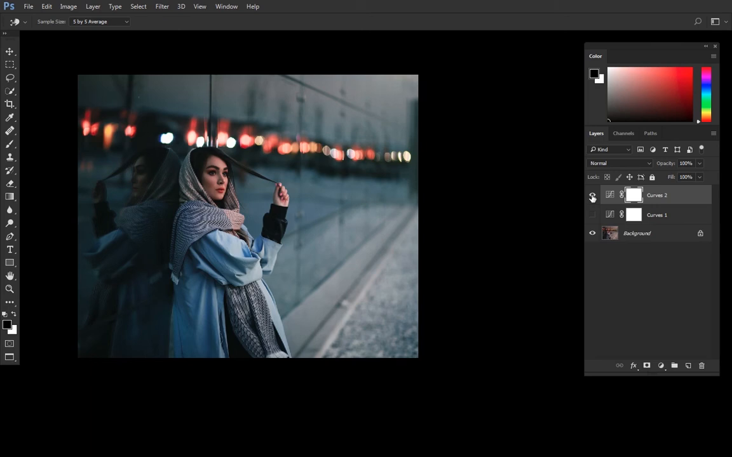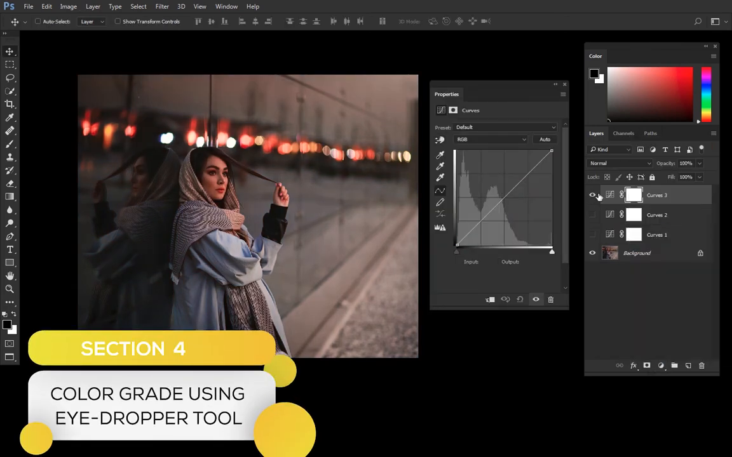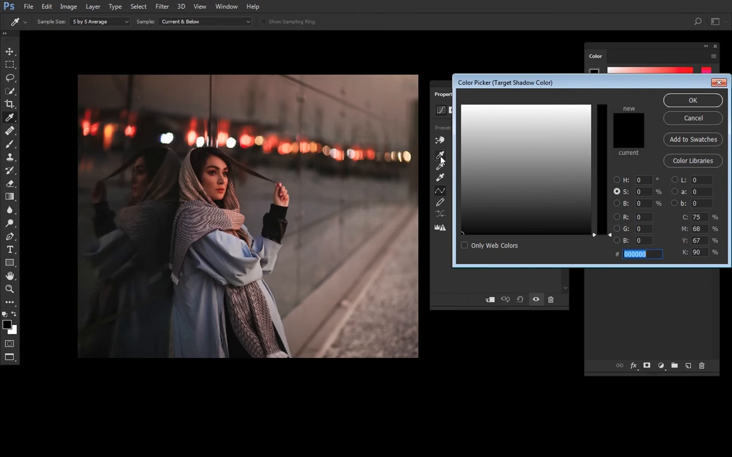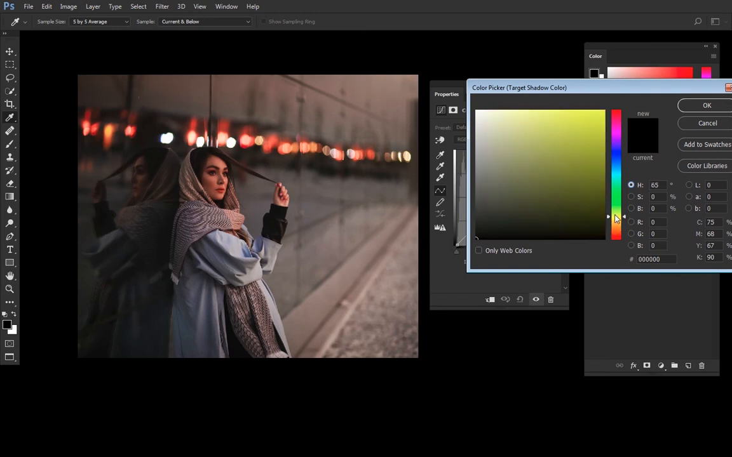Let's learn to use eyedroppers in curves. Create a curves adjustment layer, and you see here 3 eyedroppers. The top one is for the black point, so double click on it. Here you can select any color, but make sure you select something dark shade as we are in the dark point, or you might not get what you are looking for.